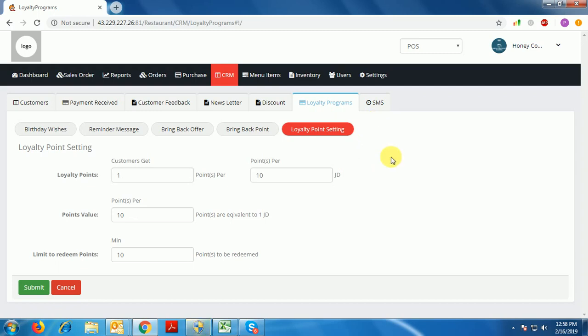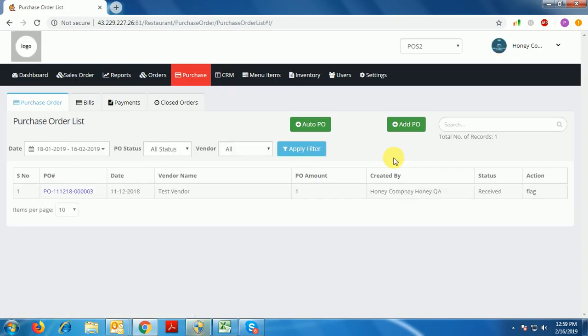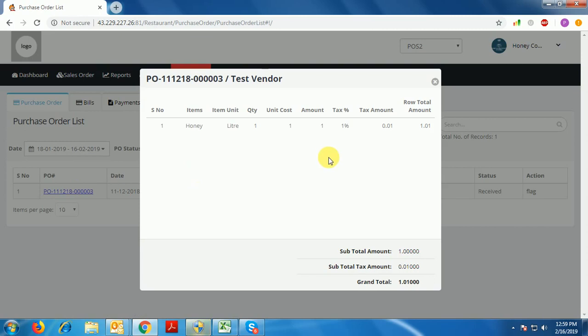Going further, for the purchase, you can see the purchase with the purchase order number, date, item, unit, quantity, unit cost, taxes, tax amount, and so on.